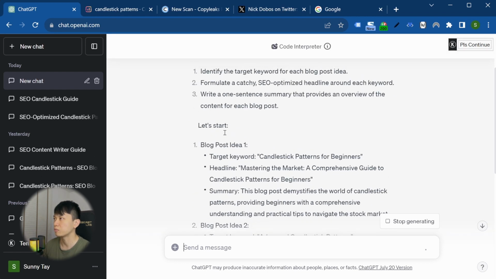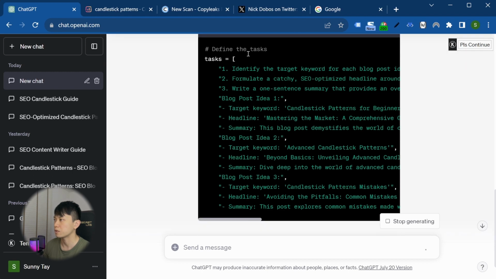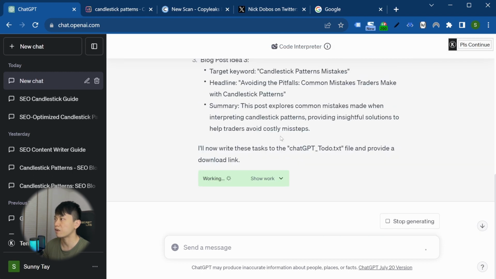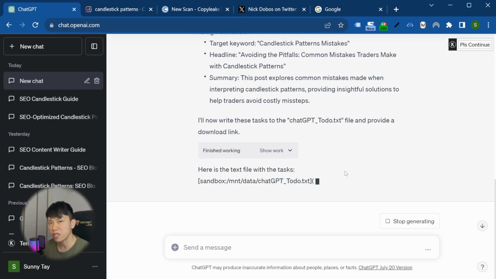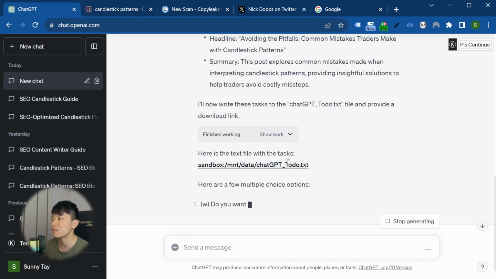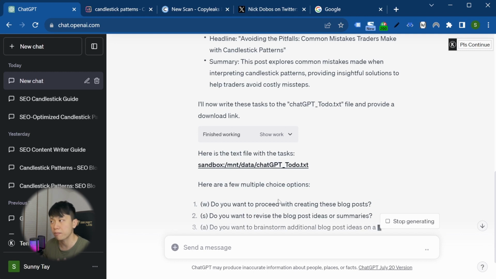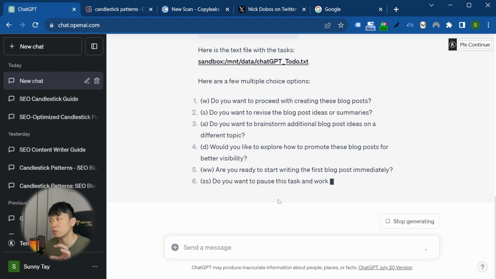Okay, so I kind of like the blog post idea 1, which is the headline of Mastering the Market, a comprehensive guide to candlestick patterns for beginners. So I'm going to choose that. Right, so as you can see, it's writing everything into this file, and you are able to download it. Once you download this file, if you exceed the token limits, or you exceed the context window of this chat, you could actually reattach this file back into the code interpreter to get it to remember. I mean, not really remember, it's more like a new prompt, but it's able to take context back.